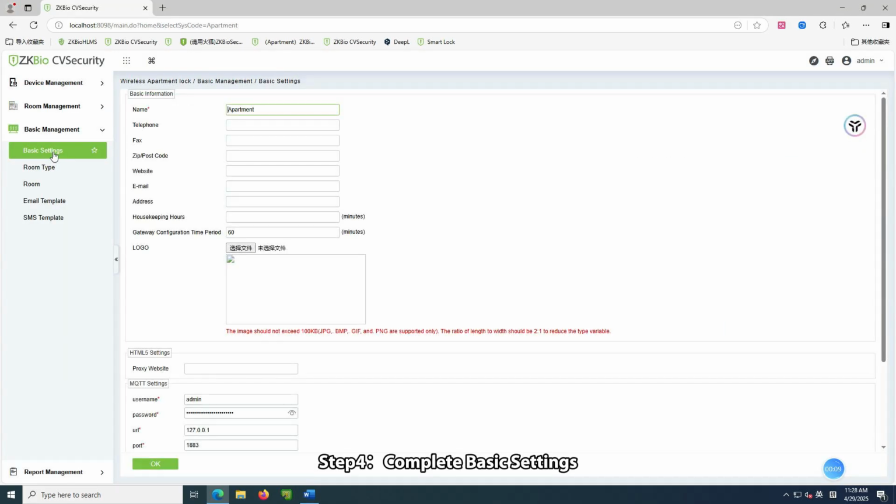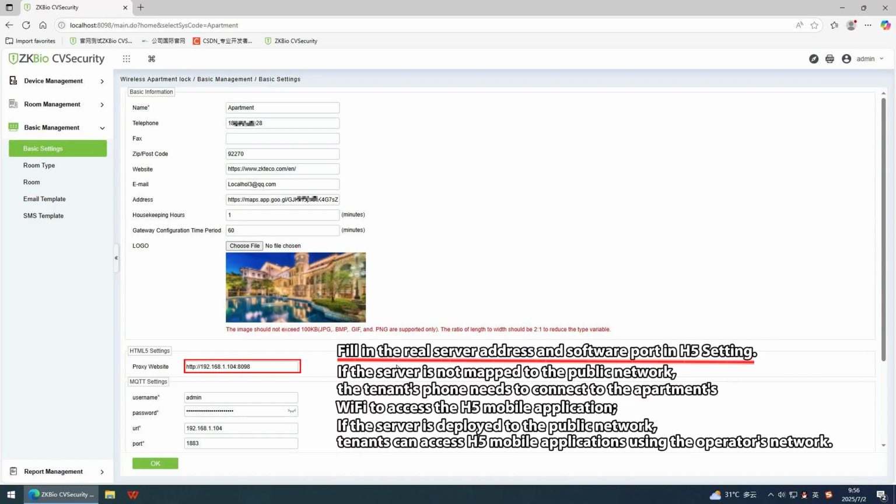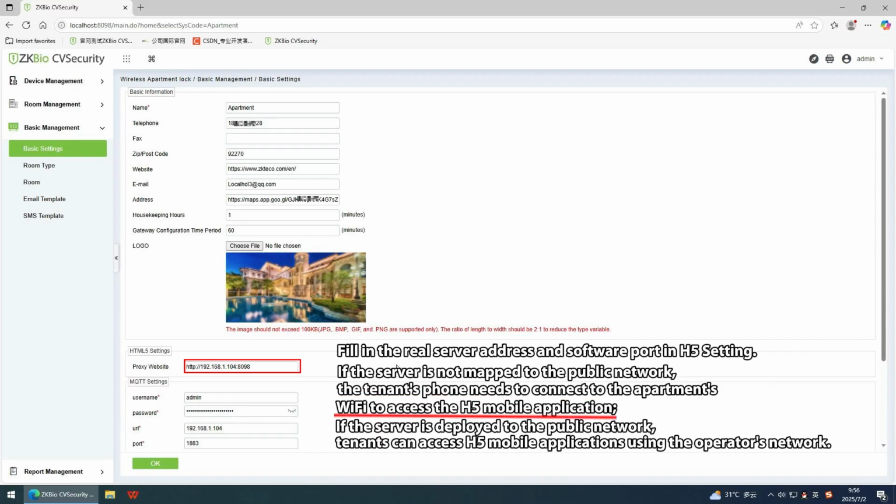Step 4. Complete basic settings. The basic information of the apartment filled in will be displayed on the H5 interface accordingly. Fill in the real server address and software port in H5 setting. If the server is not mapped to the public network, the tenant's phone needs to connect to the apartment's Wi-Fi to access the H5 mobile application.